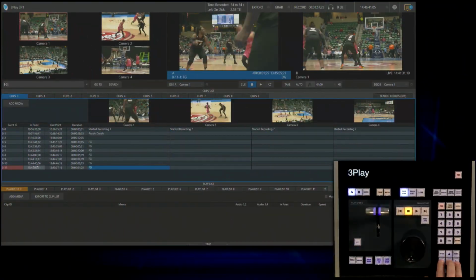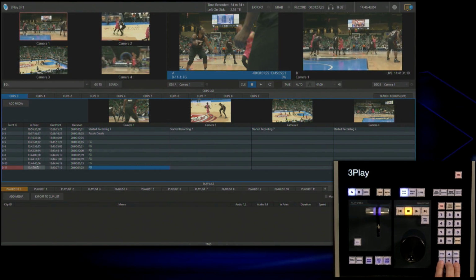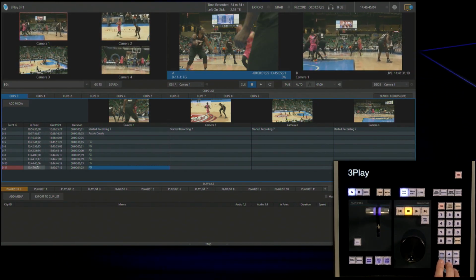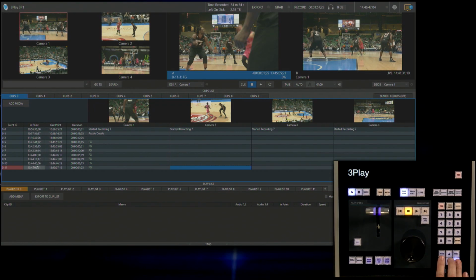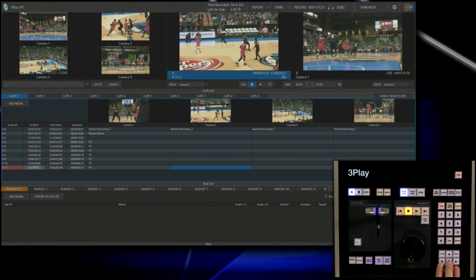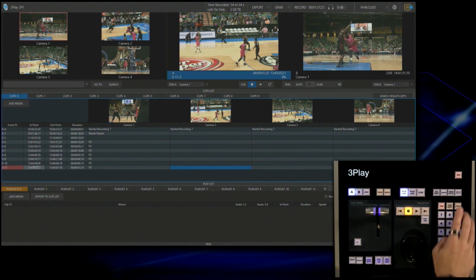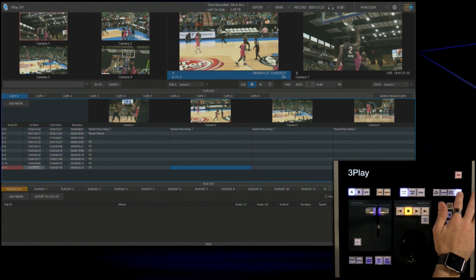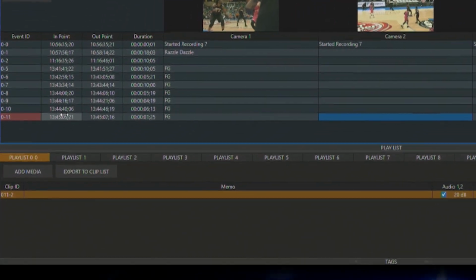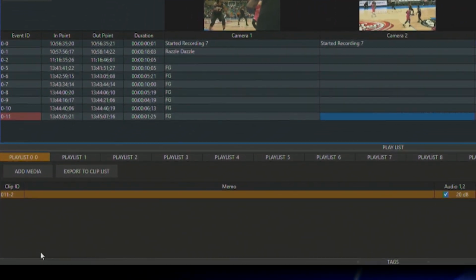Now let's dive into playlists, which is where you can go to create melt or highlight reels in your broadcast. So let's start in the clip list, which is where all your events live. To add individual clips to your playlists, navigate to the specific angle on the event that you want to use and click the Add Playlist button at the top of your control surface. Now, if we look over on the interface under Playlist 0 is where we have the first clip in here and I've only added the one angle.